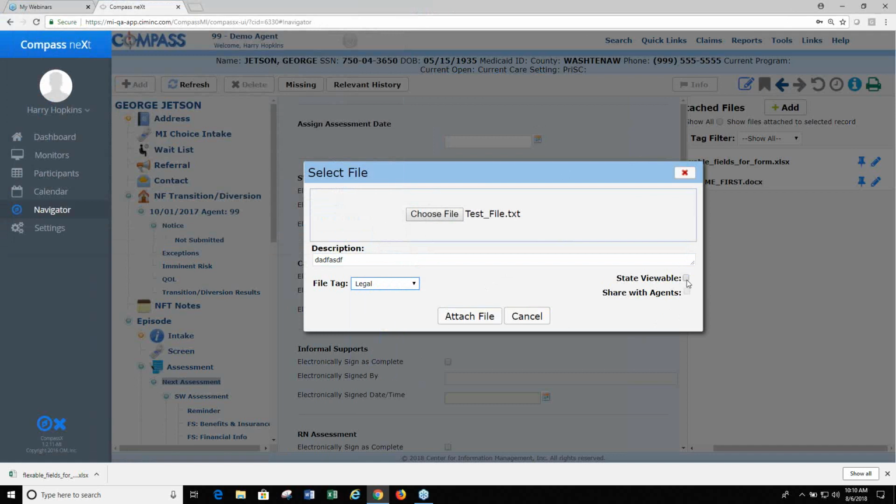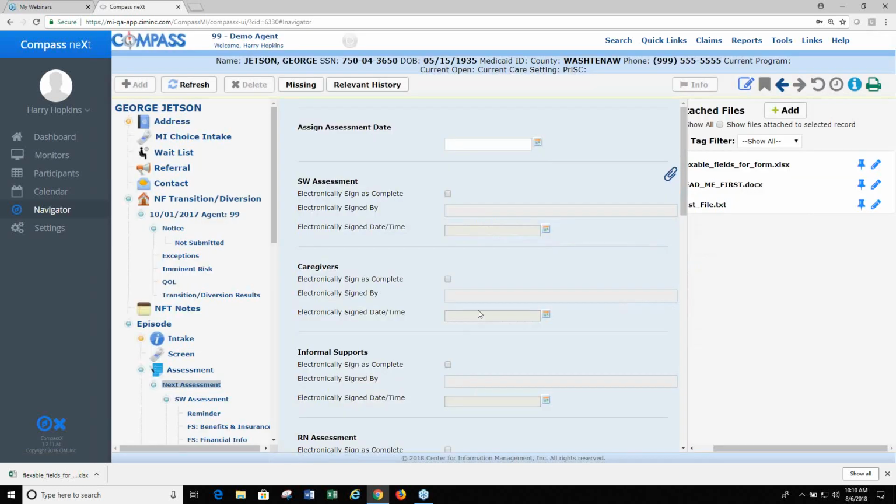I could have the state view this at the episode level, but anything from here on down, you can't share with agents, because the episodes are private to your agency. They can't access it, so we've disabled it from being able to share. If you want to share something, it has to be attached to something above the episode level. So you could check that if you want them to see it, and then you just click Attach File. It goes up, and then it shows over here. So there's my test file I just uploaded.